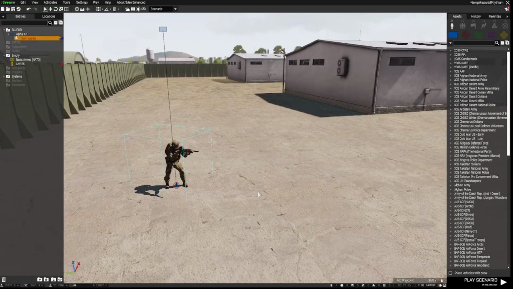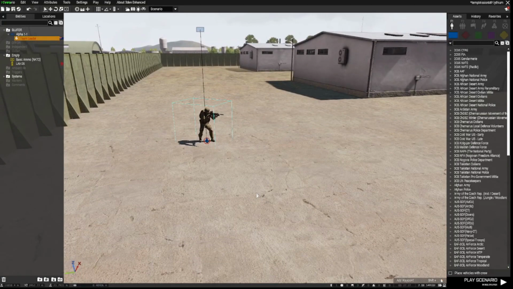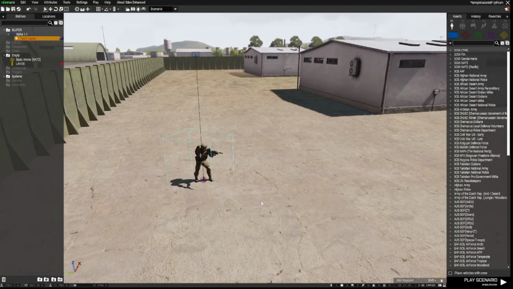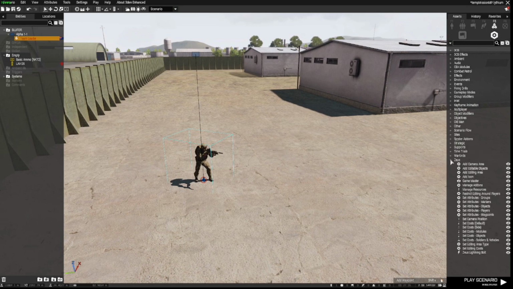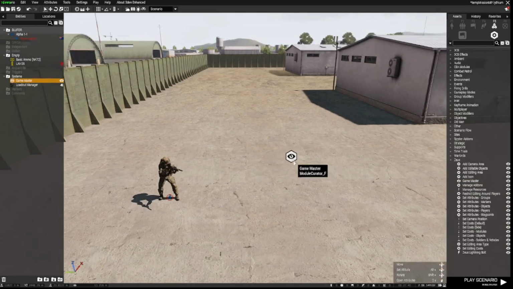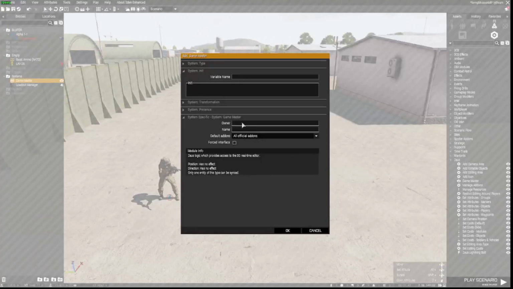Next one I'll show you is a mod called Achilles, and it works with Zeus. So to use this, we go to Systems F5, Zeus, Game Master. We place it down there, double left click, and we can set an owner's variable name in here. And I'm just going to do what I normally do and use S1.